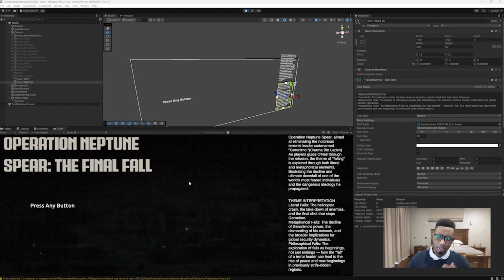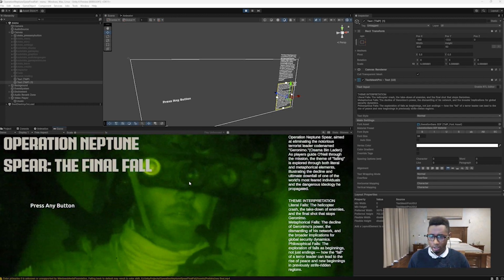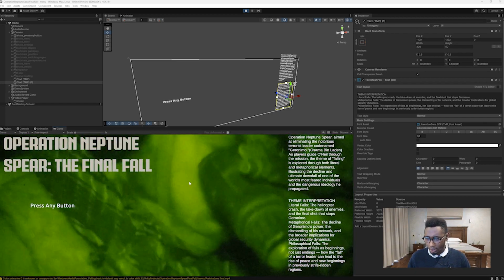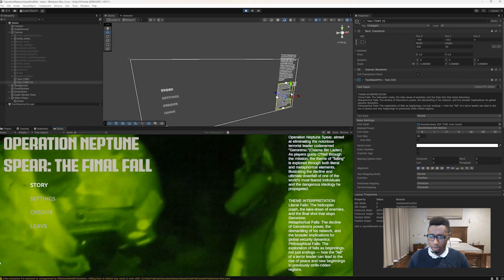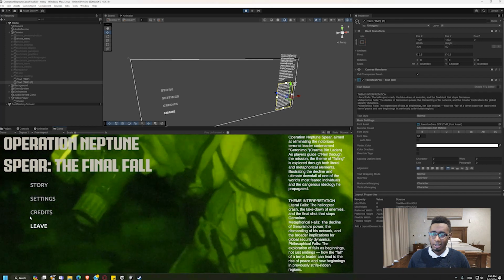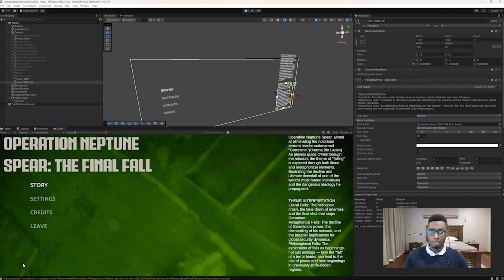So this is what the menu basically looks like. It's just a very standard menu with credits and all that. You've got your settings, and you can customize all this. Let me maximize. This is what the game looks like, with a background of all that.